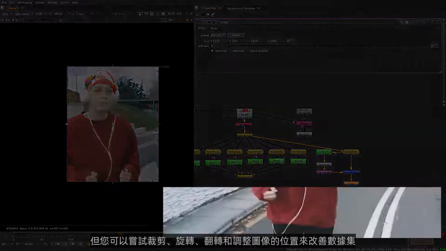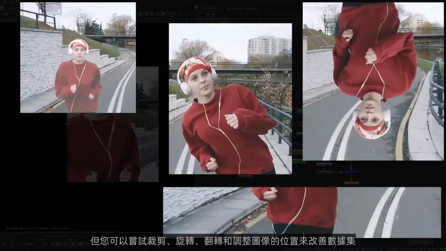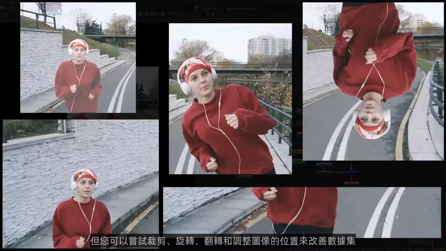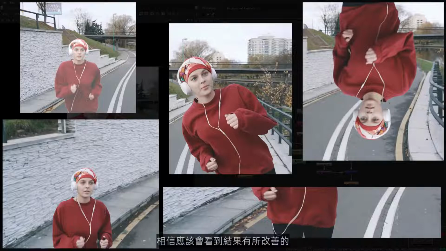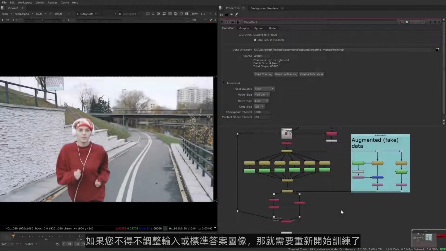You can also try cropping, rotating, flipping, grading, and repositioning the image to improve your dataset. You can have a play around and create a really diverse dataset, then train your network again, and you should see improvements in your result. If you have had to make adjustments to your input or ground truth images, you will need to restart the training.